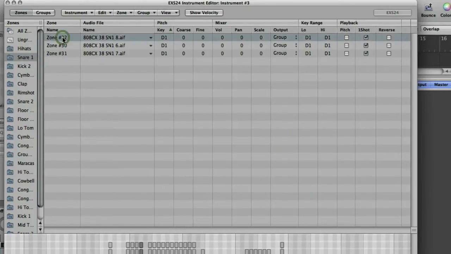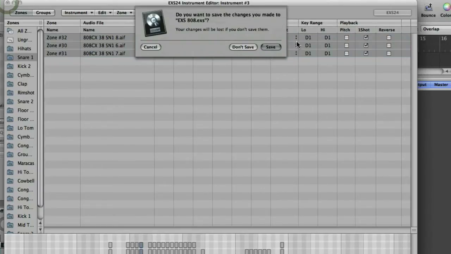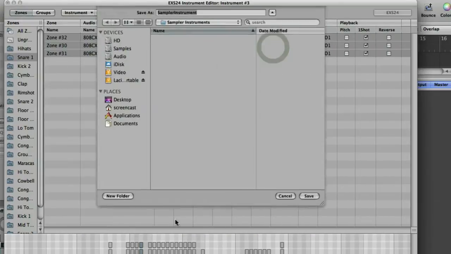So what we'll do is we'll click on the top one and hold down shift, which then selects all the ones in between. So that'll work whether you've got three samples like we have here or whether you've got 20 all the way up and down the screen. And then we can select that output and we can take that to outputs 3 and 4. And we can now close down the editor. Yes, we want to save our changes.